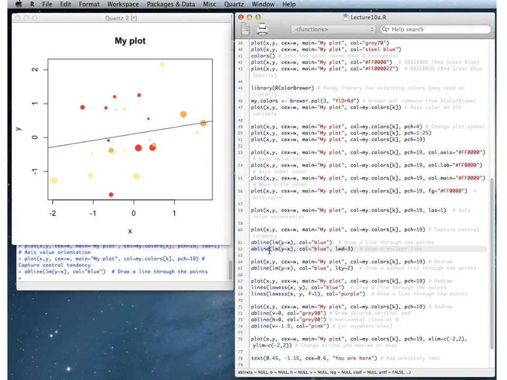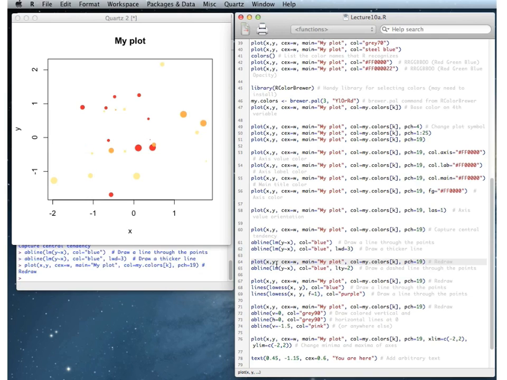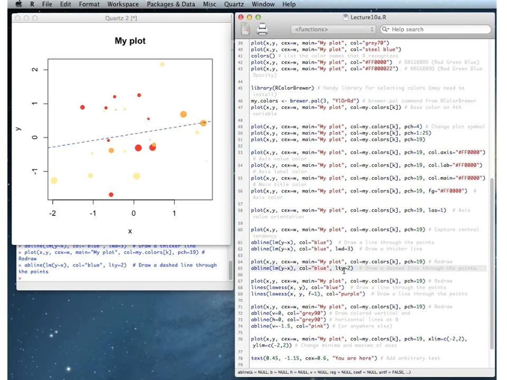You can also change the width of the line using the LWD subcommand. If you want to use a dashed line, you can change LTY in the abline command. And again, in ?par, scroll down to LTY, you'll see there are a variety of different line types. Here we've just got an ordinary dashed line.